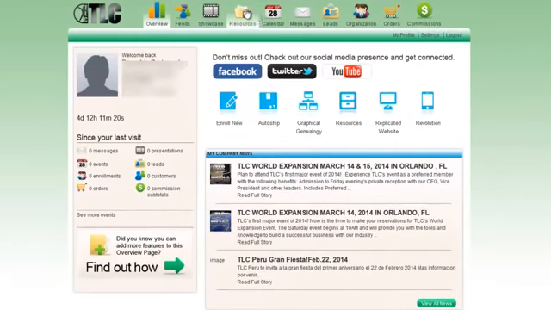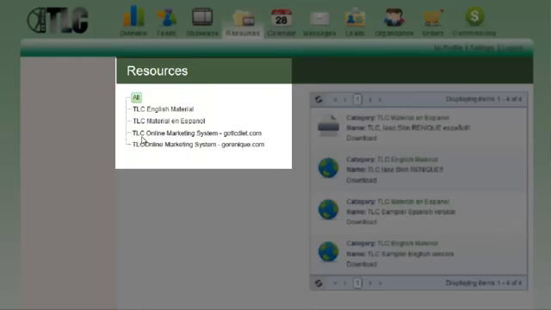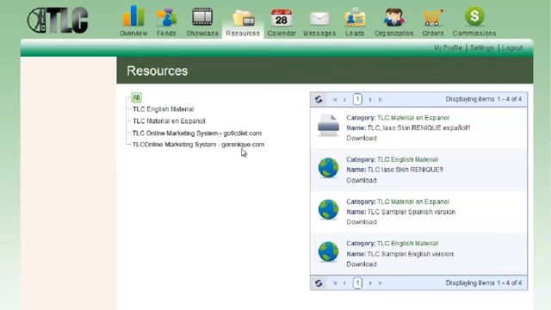From here, choose Resources, and from here you'll see either to register for the TLC online marketing system, the GoTLCDiet.com or the GoRenique.com. Two separate systems, two registrations involved. If you're planning on marketing both products, you're going to want to register for both. For today's purposes, we're going to demonstrate the GoTLCDiet.com.